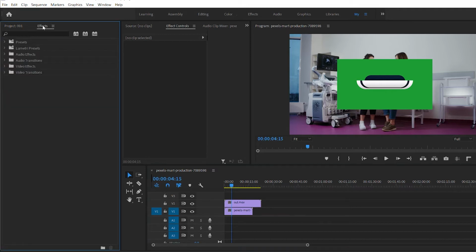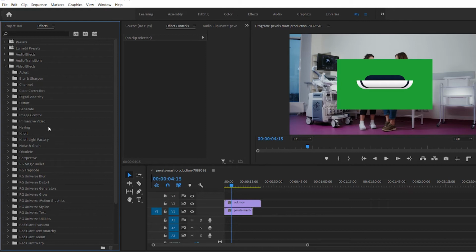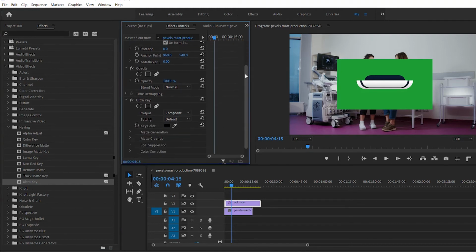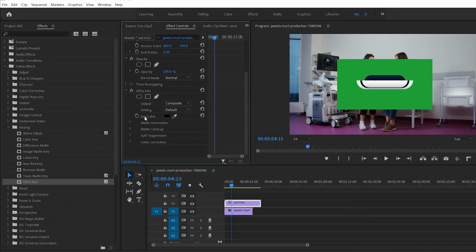From the Effects menu, open the Video Effects and go to the keys, then select the Ultra key. Drag and drop the Ultra key on the green video. Then click Select Color. Then select the green range.